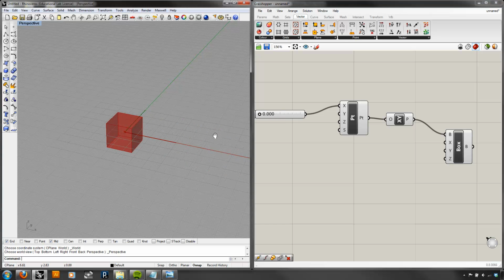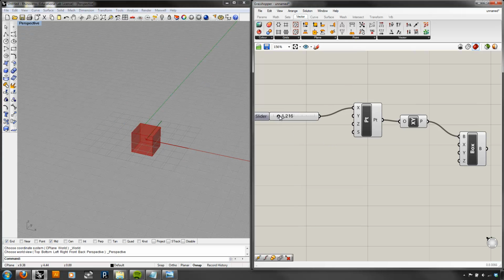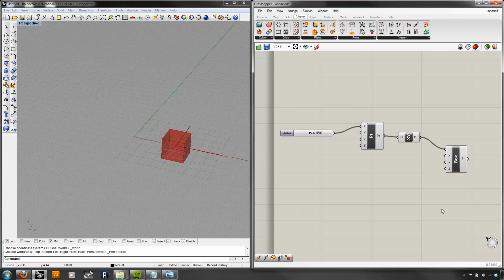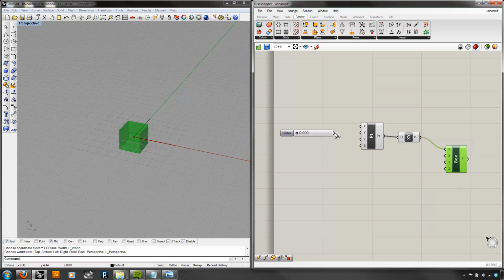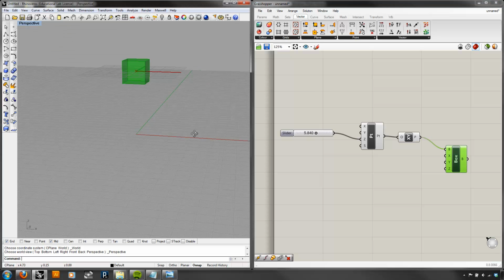Now, this looks like the move command, right? But it's not the move command because it's not based on geometry that we're moving. We're changing where the box even begins from. Okay, check this out. If I unplug this, plug it into the Z, I can move the box. I can change the location of the box up and down.